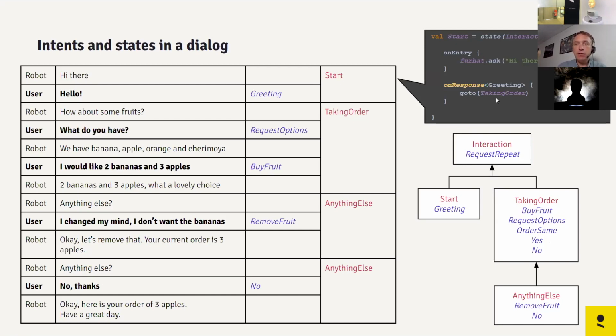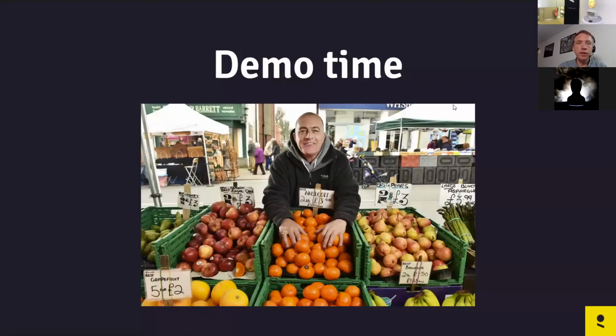And each state is defined in Kotlin very simply. Okay, I will show you in the code then, in any case. There's a start state, and here it simply says on entry Furhat ask hi there, and we add this response handler. But I will show you in the code. So let's go for the demo time, and I will show you what it looks like in the code to start with.